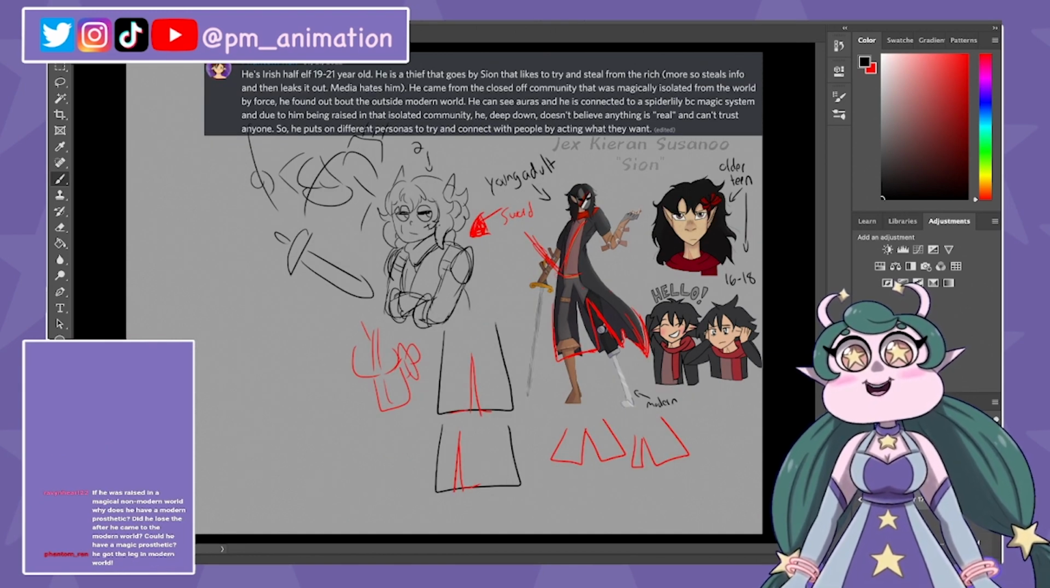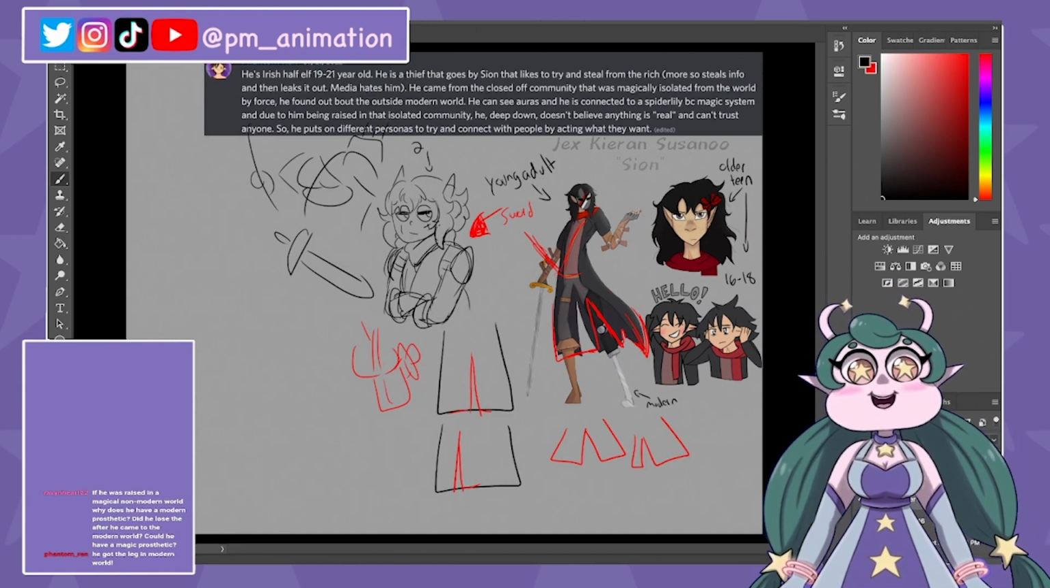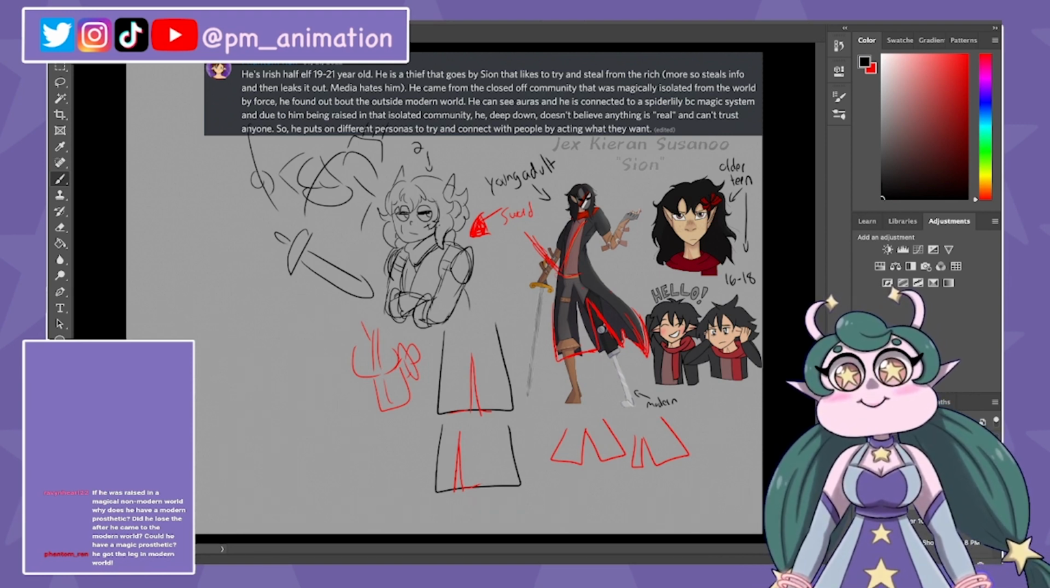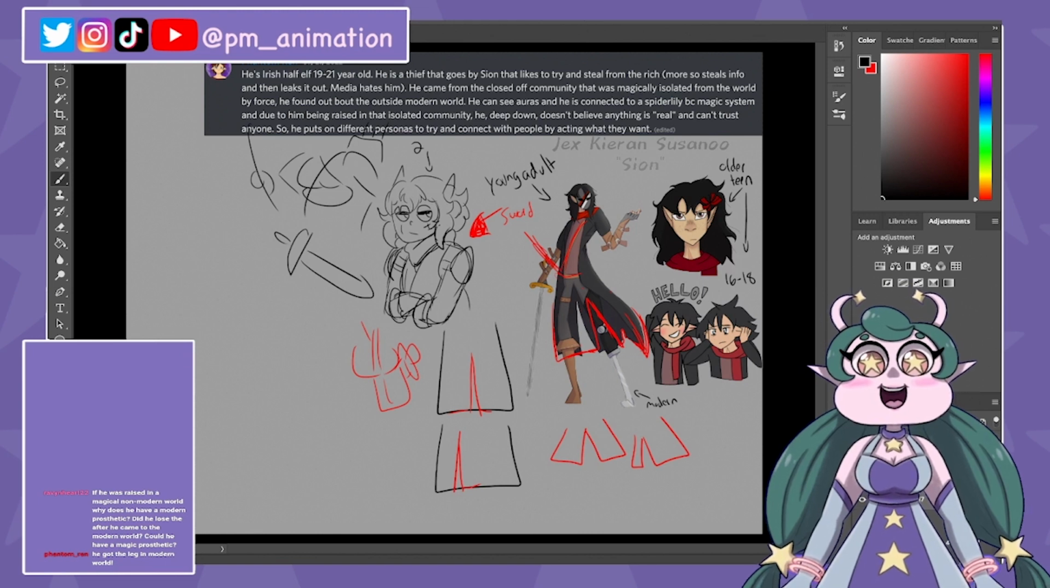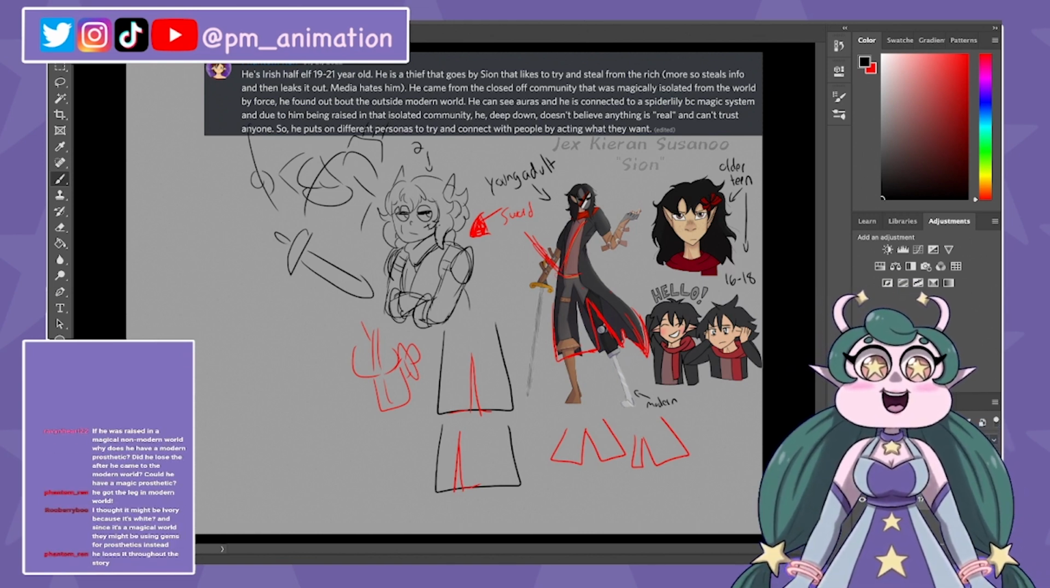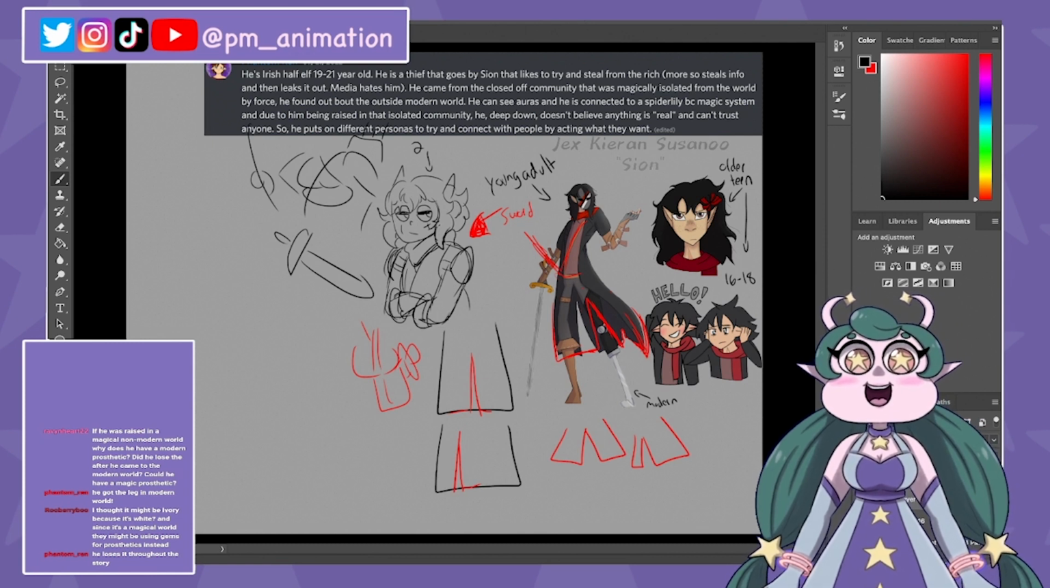But maybe there could be a different character that he meets that is from the modern world and made the prosthetic for him. Because that could be cute. I feel like that'd be a cute way to also get him to meet someone in the new world that he comes into, and maybe they're the first friend he makes within this world.